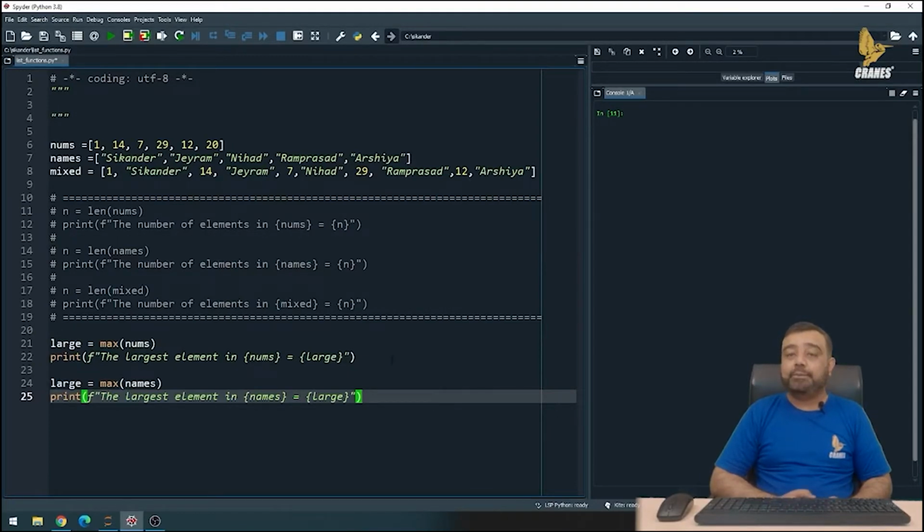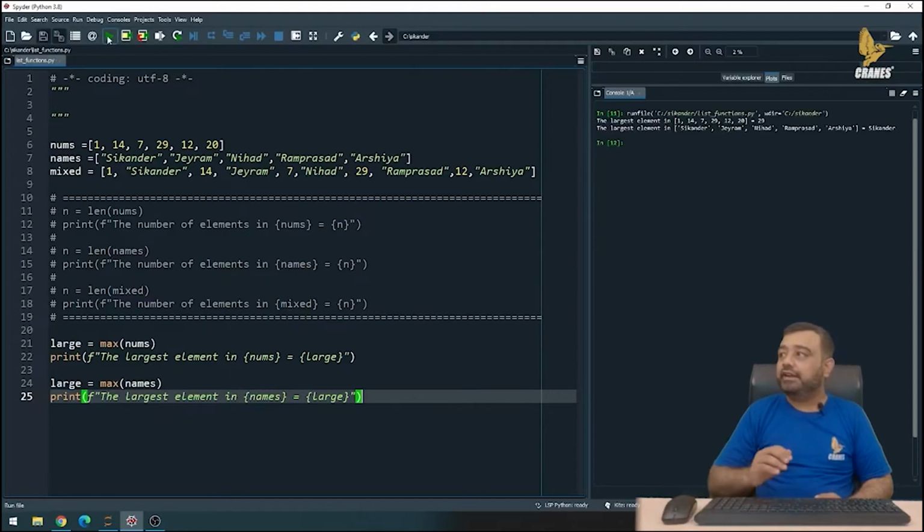But if you can place them in ascending order, then Sikandar is the largest. So what is the expected result? Let's verify this. And you can just observe I got the answer as Sikandar. So from this what we learnt is it gives me the largest element based on alphabetical order and not based on the length of the string.